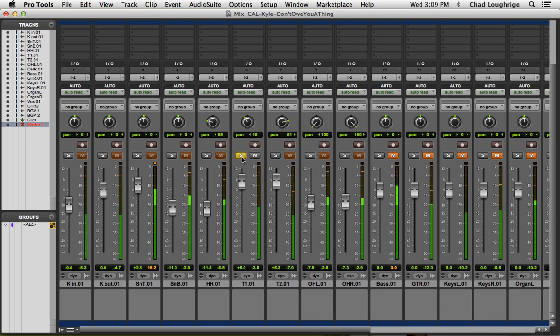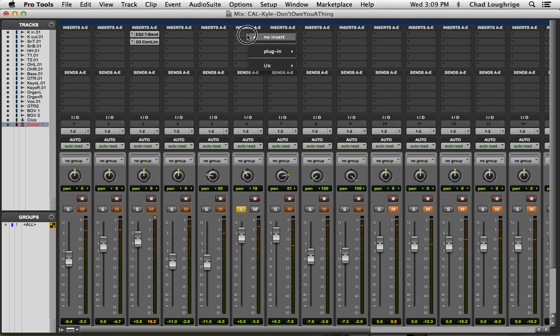So we solo the tom. You can hear a lot of hi-hat bleed, a lot of snare drum bleed, and then you have the tom hit there at the end. All right, so let's go ahead and apply a gate.